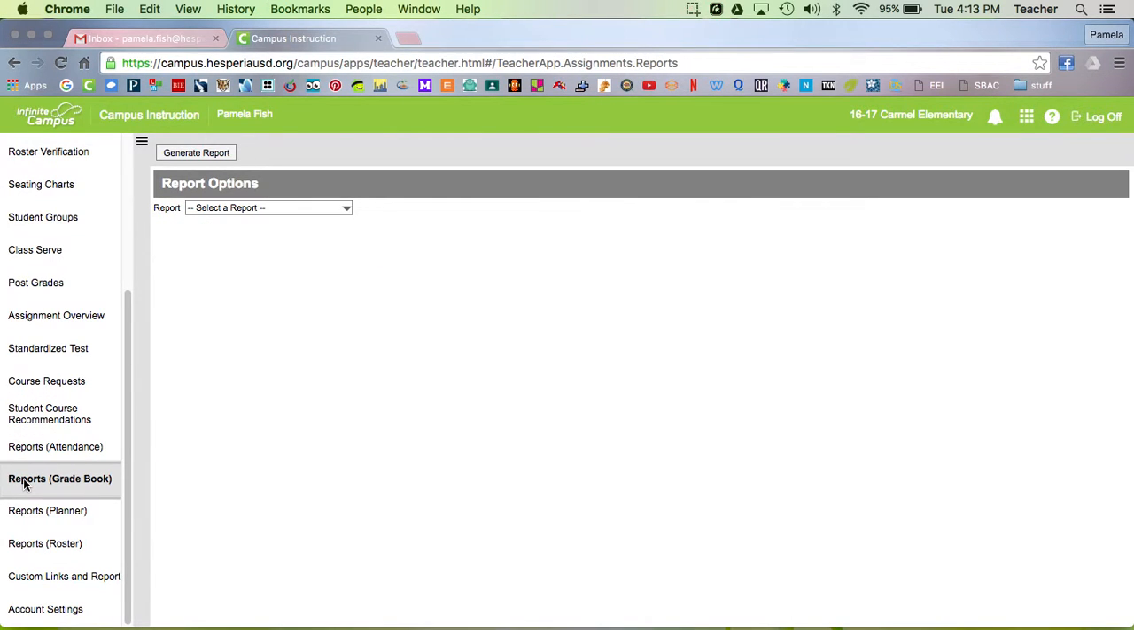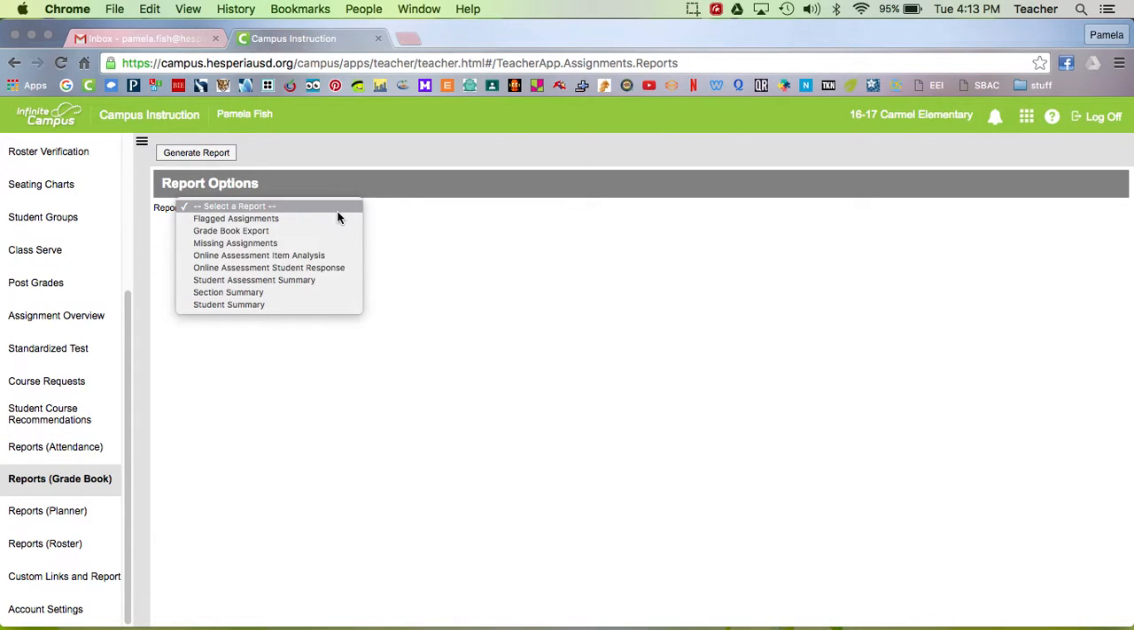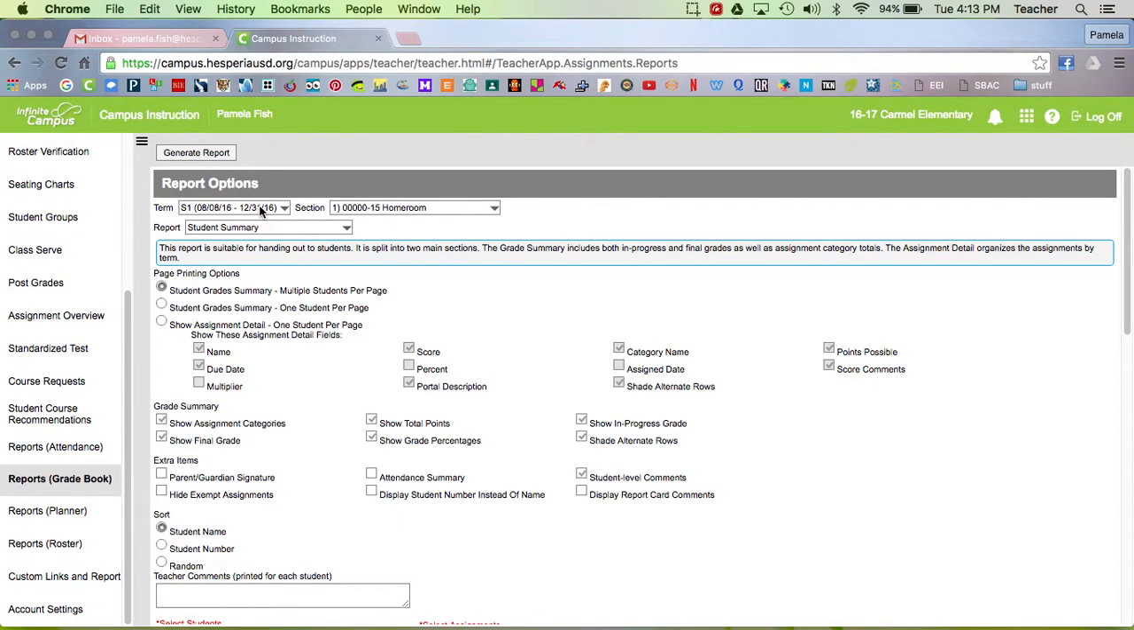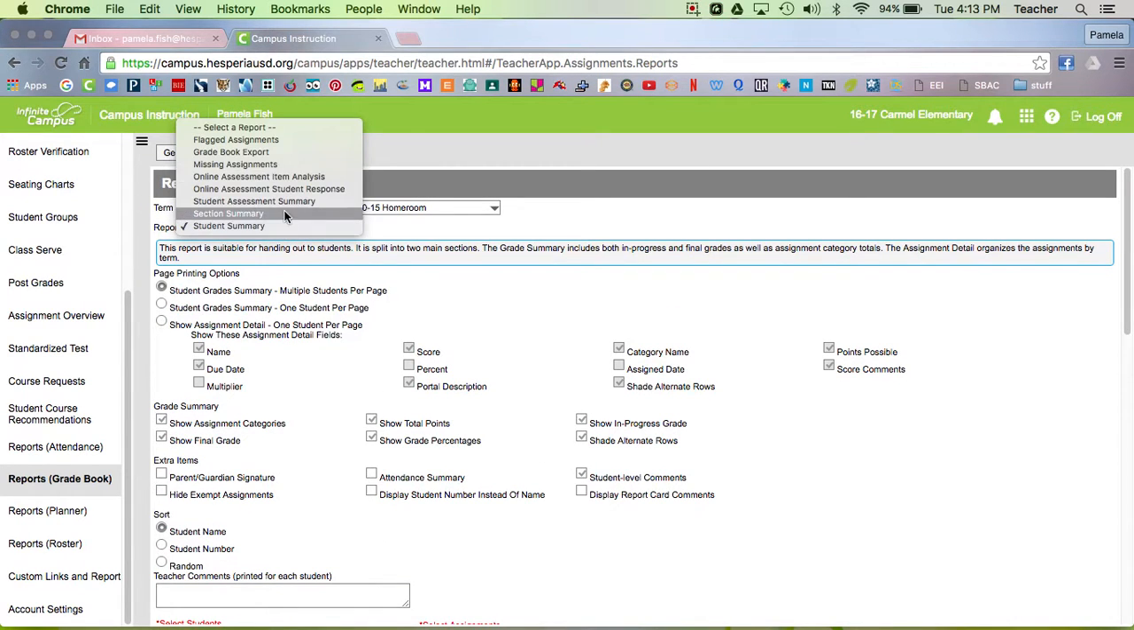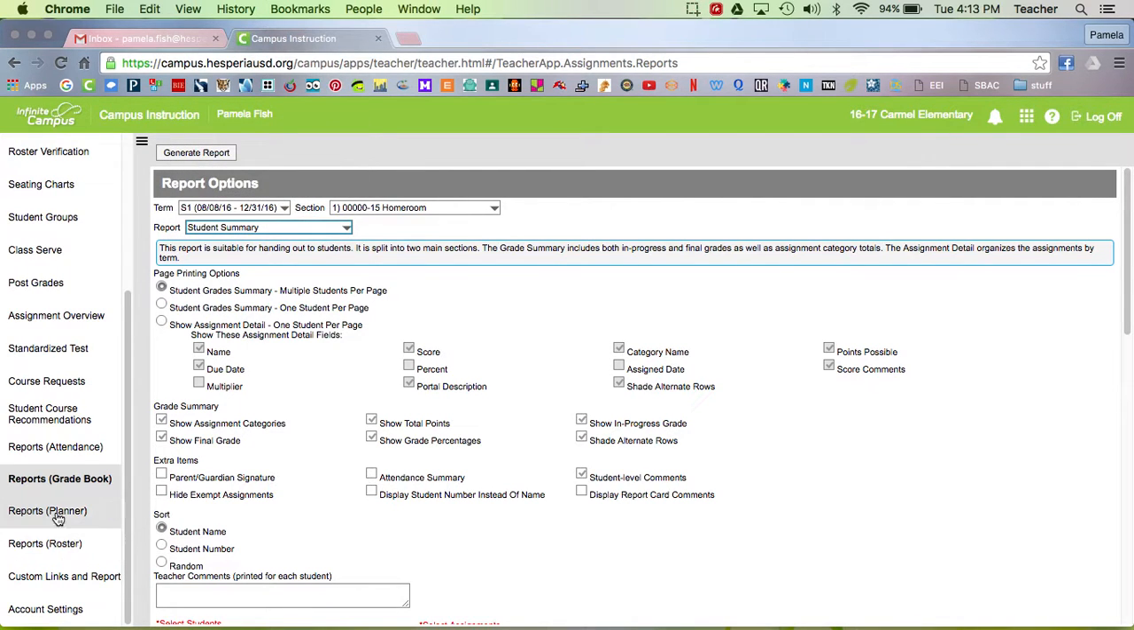This is gradebook reports, if you go down to the next one, and they have different options: flagged assignments, missing assignments. Those are kind of the only two that I see that would work, maybe student summary, but I don't have my gradebook set up, so it's kind of hard to see what it would do. So just kind of play around with it and see what comes up. Maybe that's something that you will find handy, but I would say probably missing assignments and flagged assignments are things that I would print, just so it's easy to pull it up.